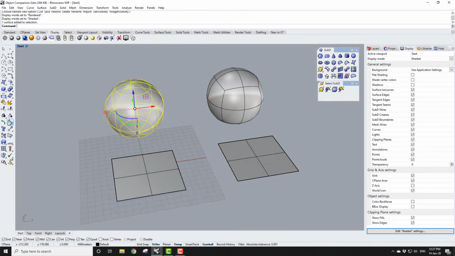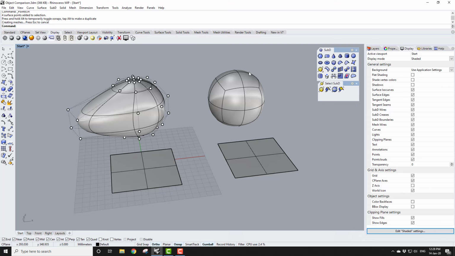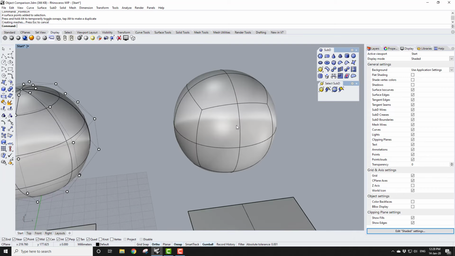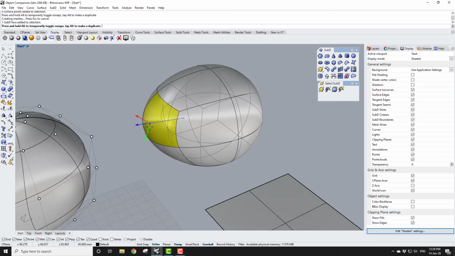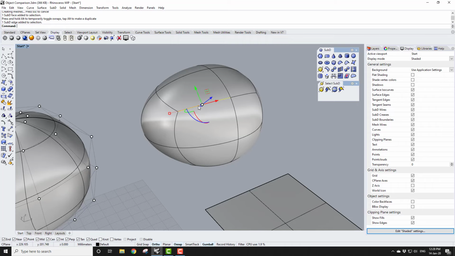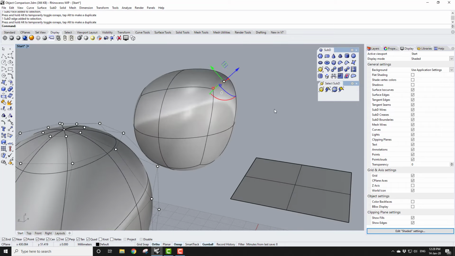With the closed NURBS surface I can turn on the control points, pick some of those control points and smoothly adjust the shape. I can do the same with the SubD object, but I can also use sub-object selection, which in Windows is Shift, Control and left click, and I can pick either one or more faces or one or more edges to adjust the form smoothly.